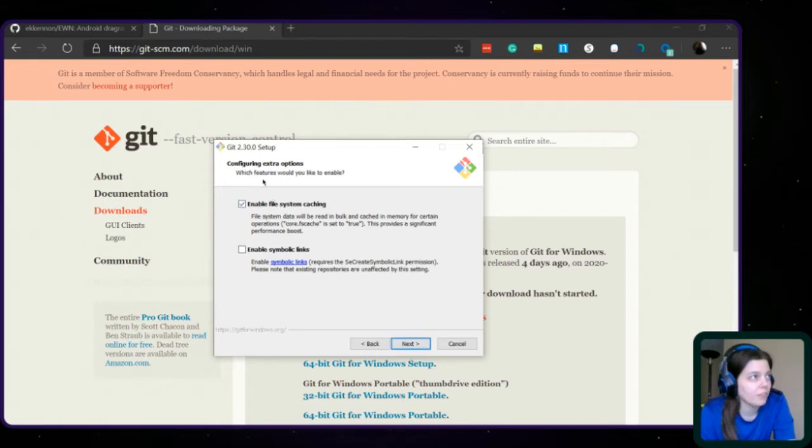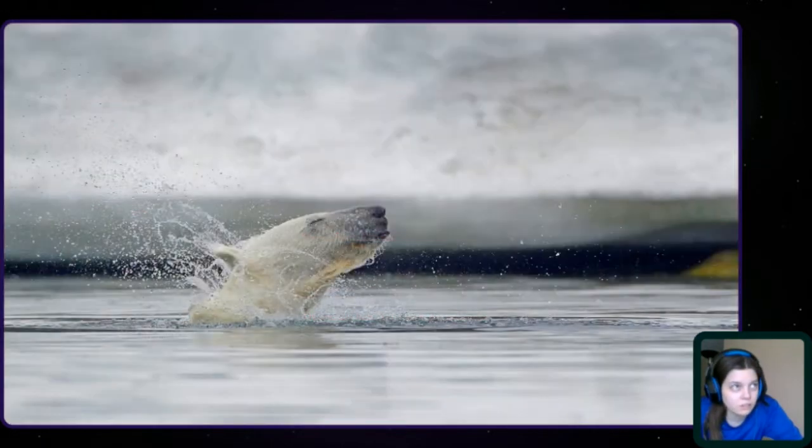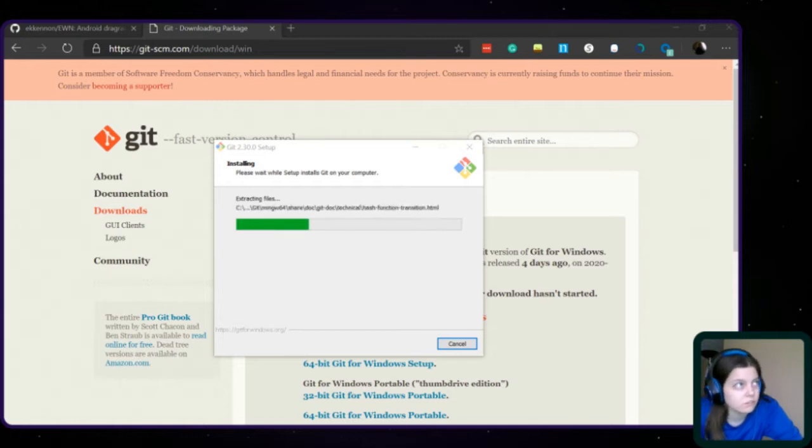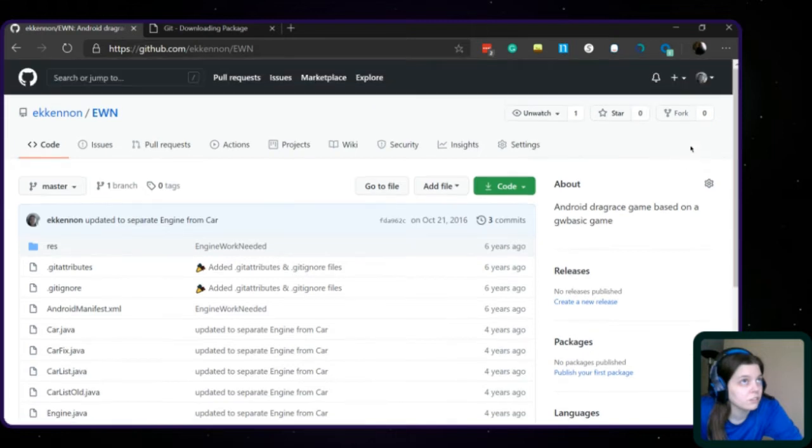Okay, that's fine. No. Okay, finally. I didn't think that was gonna be so difficult. Okay, so my theory is once I install Git and then I install GitHub.